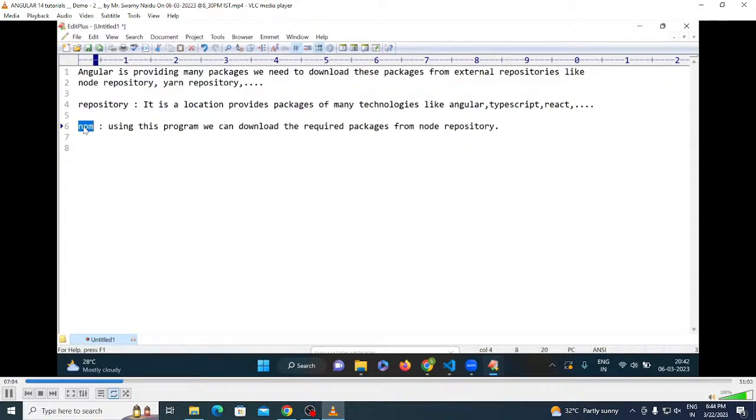So we are installing Node.js to get this program. What is Node.js? Actually, Node.js is a server-side script. Angular is a client-side script, as we already discussed. Like that, Node.js is the server-side script. We use Node.js to execute logic on the server. But here, why are we using Node.js to get the NPM program?